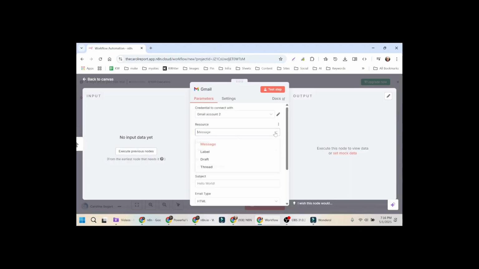The next thing I'm going to do is select message, which is already selected as the resource. We're going to send a message. The operation is send, and I'm going to send it to myself. I'm going to actually type hello world, even if it's already there as an example. Then the next thing I'm going to do is allow this to be an HTML email, and I'm going to actually put a little HTML in here that says hello world and strong.